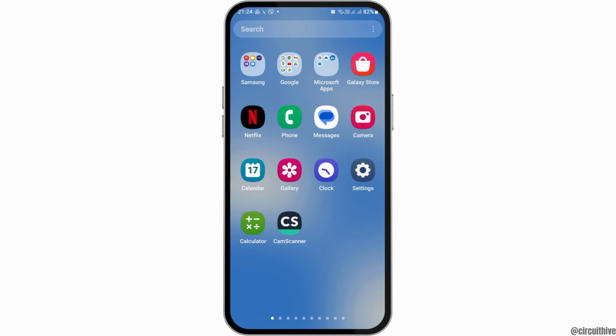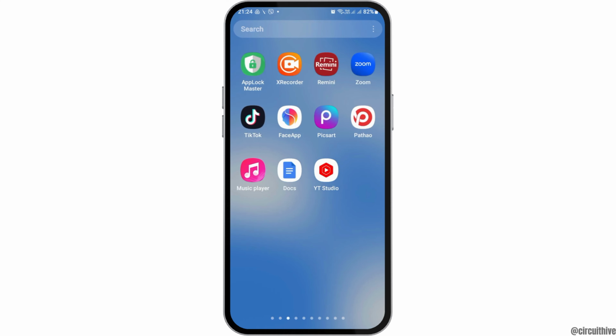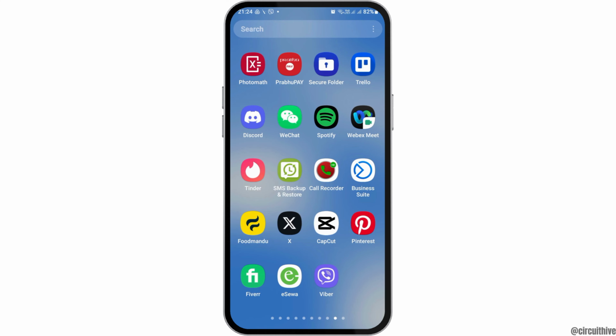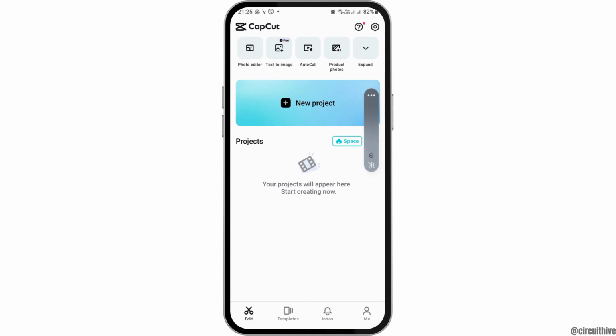For this, first of all, you have to launch the CapCut application on your mobile device. For that, you can search CapCut on your mobile device, or you can manually find the CapCut application by scrolling left or right. After you find the CapCut application on your mobile device, you have to tap on it. After you tap on it, CapCut will be launched on your mobile device. After CapCut is launched, you have to wait for a while.